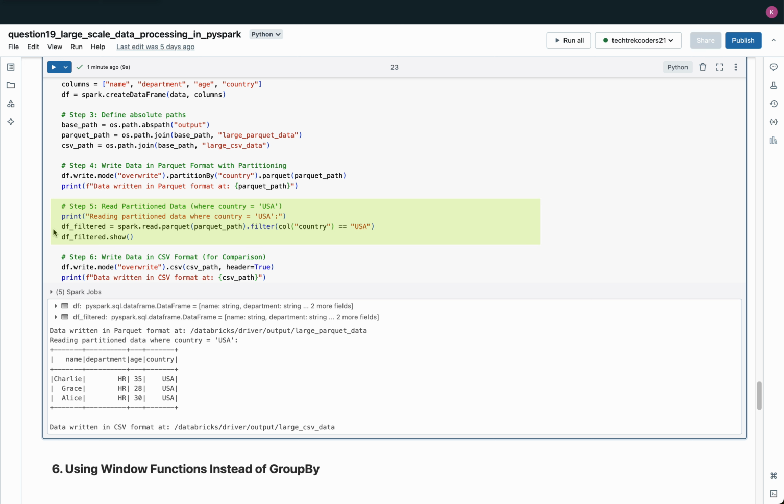Step 6, write data in CSV format. For comparison, the DataFrame is also written to a CSV file using the write method with the header true option to include column headers.